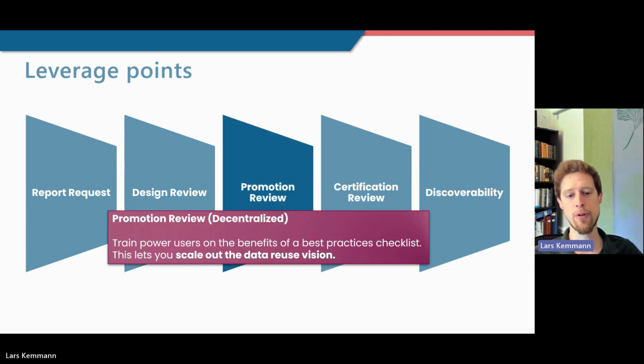The next is the promotion review. Now, in Power BI, there are two different types of endorsement. If you haven't already worked with endorsements, I recommend that you take a look at some of our previous webinars here in the Power BI Pulse series on data reuse, because we do talk about them. But there is basically promotion, which is decentralized, and certification, which is a centralized process. Promotion is something that anybody with the appropriate level of access to a workspace can do. They can mark a data product as promoted for the organization.